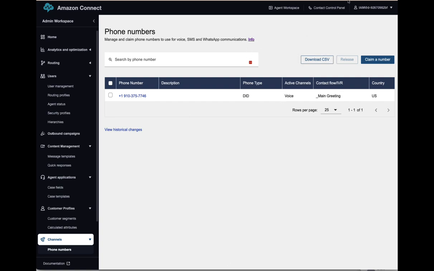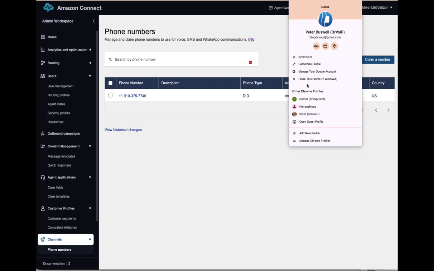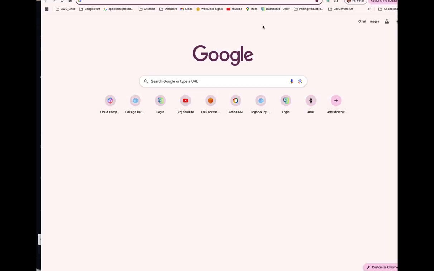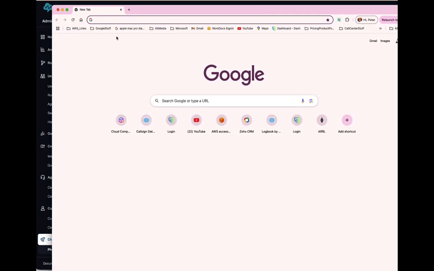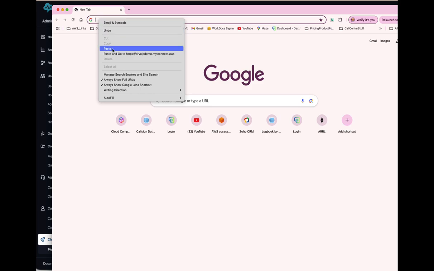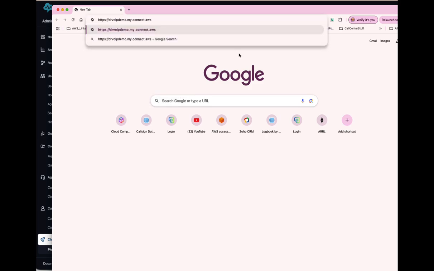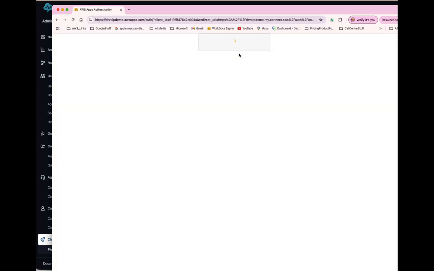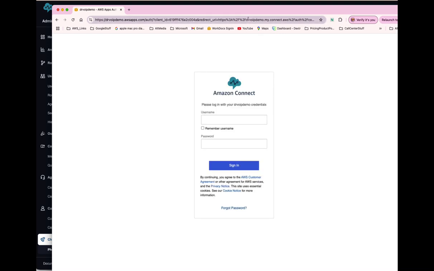So I'm going to pop open a different browser because if I tried to log in, it would log me in as this user, the system administrator. We don't want that. We want to be a plain vanilla user. So I'm going to open another browser, and I'm going to put that link in here. And this is what that login looks like.